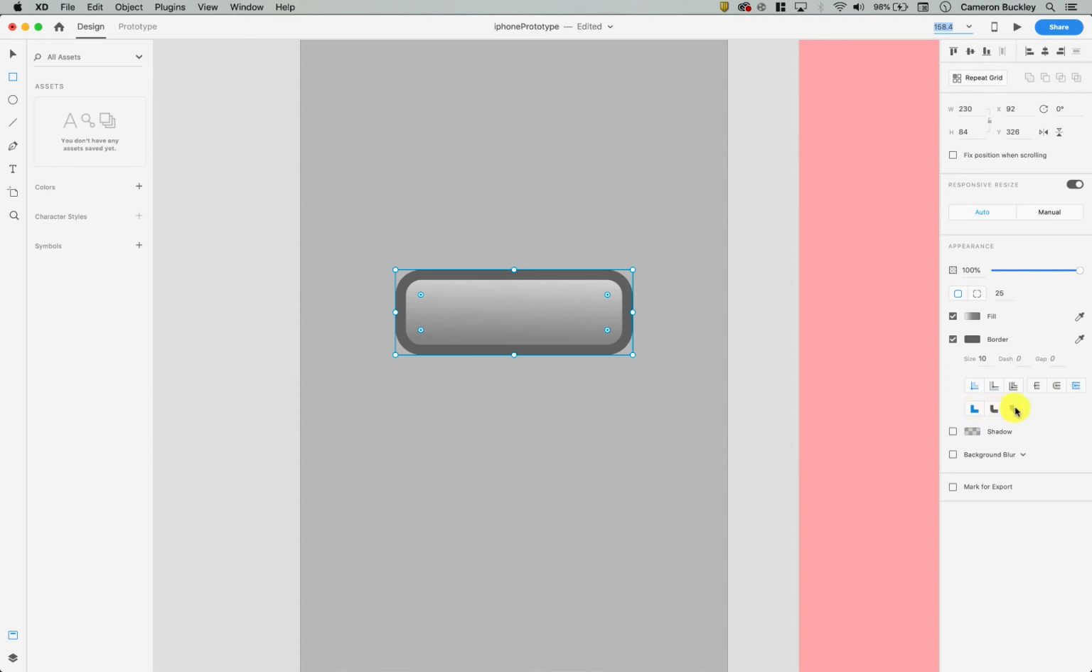Then we have how the different corners work. So this is your basic miter corner. We can also change that to be cut off. So let's just change this back to 0. And these different options change how the corners operate.